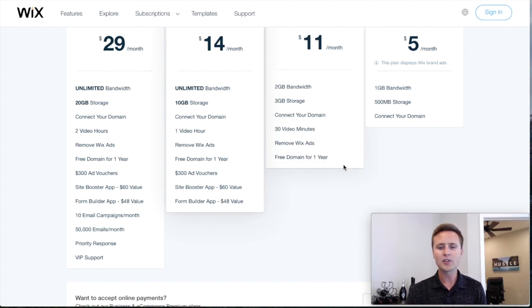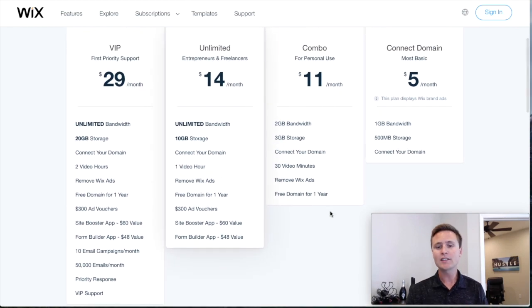You will still get the free domain for a year in your offer, but you don't have to use it, so I wouldn't recommend using that. I'm kind of writing that off as it doesn't really matter in any of these plans. So that's the $11 plan.